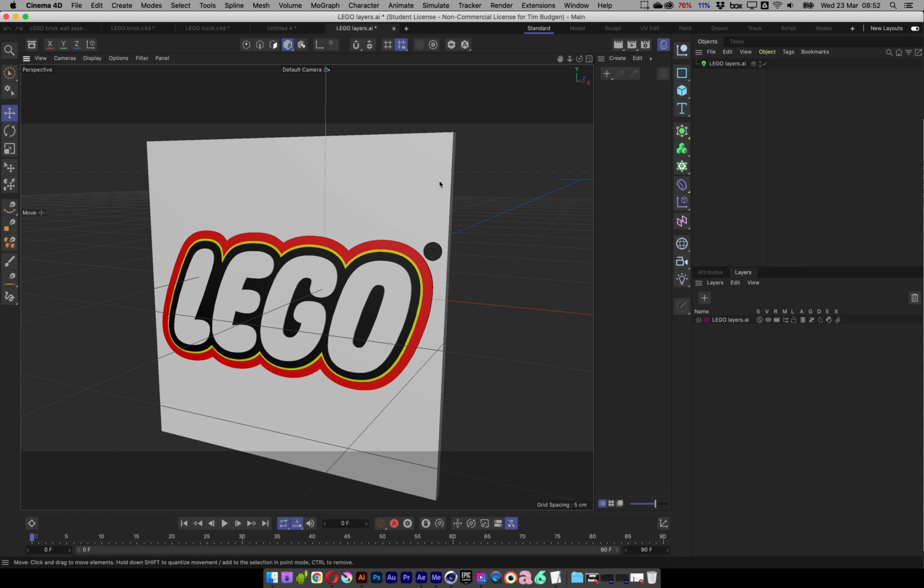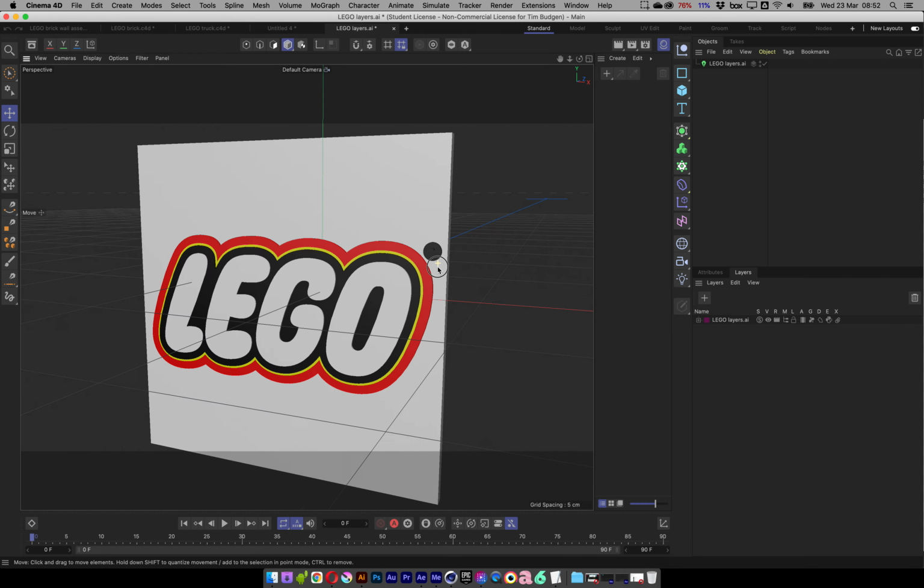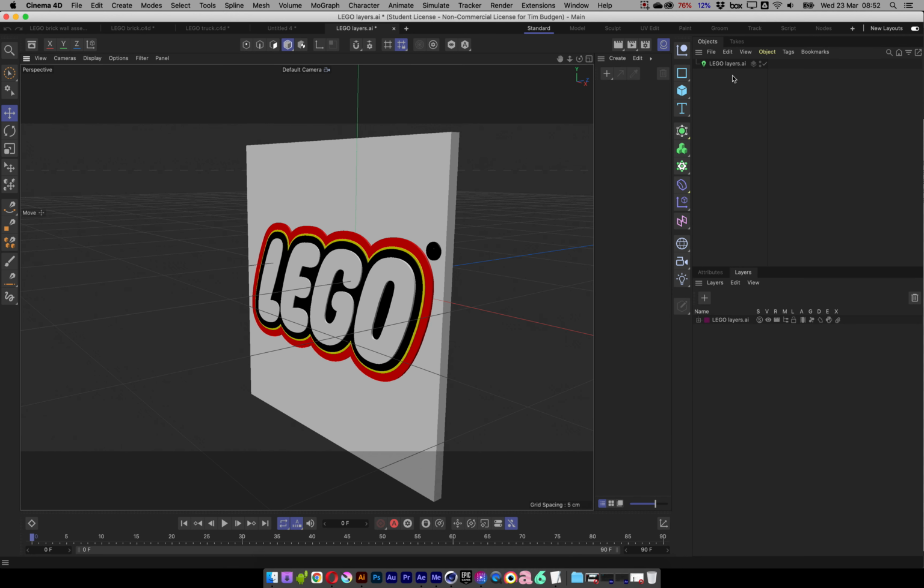Now, I'm not going to need all of these parts. There's a square white background that I don't want. And this little black circle, that's a little registered trademark symbol. I don't need that either. But what I've got is this Illustrator file.